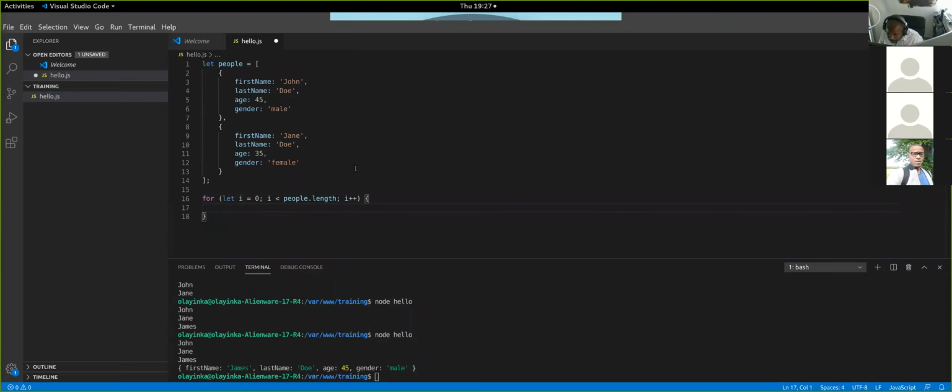And here, I'm going to say let person equals people[i]. At every index, this gets each person in the array and saves it in the person variable, so we can play with it. And then we can now say console.log person.firstname.